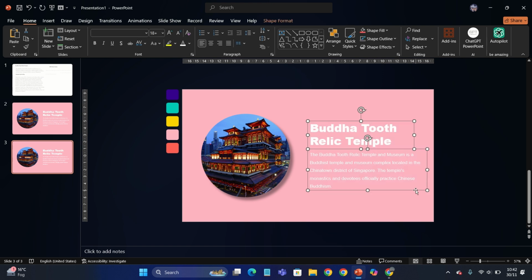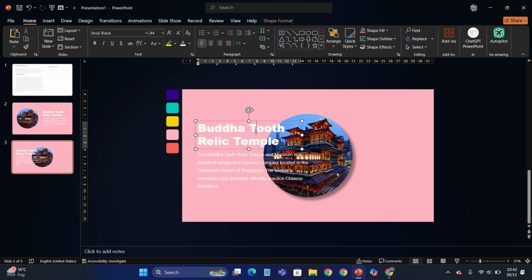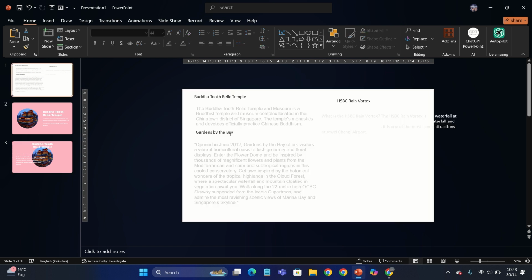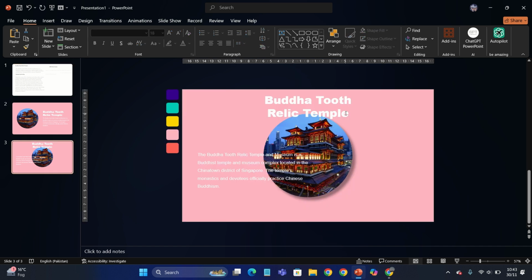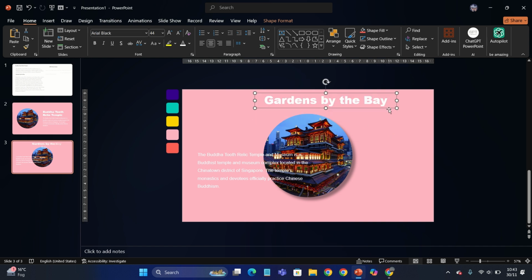Duplicate the same template and you're gonna move the text onto the left side, but the circle goes into the middle. And the title goes onto the top. Let's just align it into the center and copy the other title and just paste it into the title right here. Let's use the same text format.